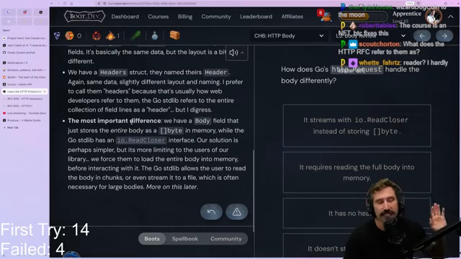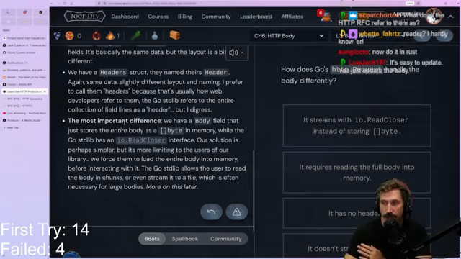If you're really trying to get maximal performance, once you parse that first line, you can call your handler to go on. And your handler, if it needs access to the headers, can then do the proper waiting and whatever. The most important difference, we have a body field that, yep, and so on.